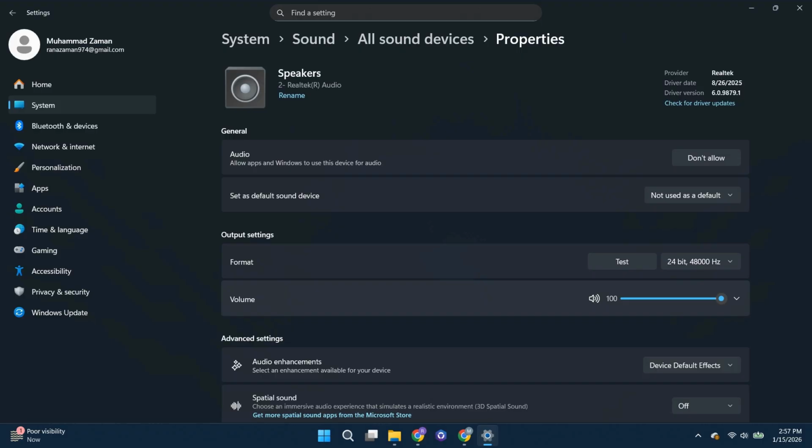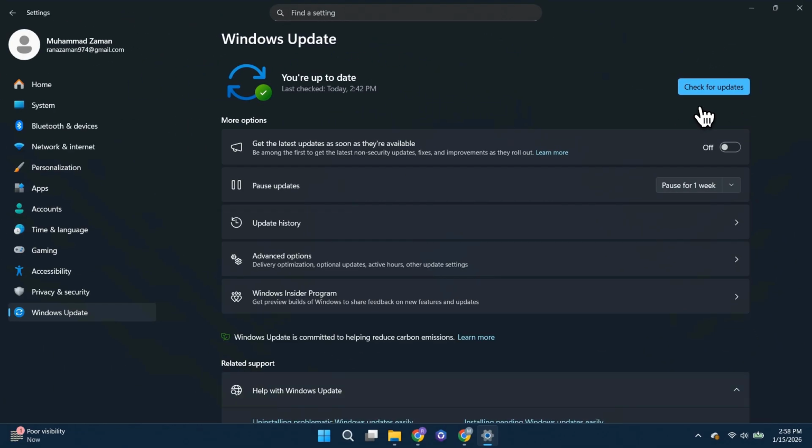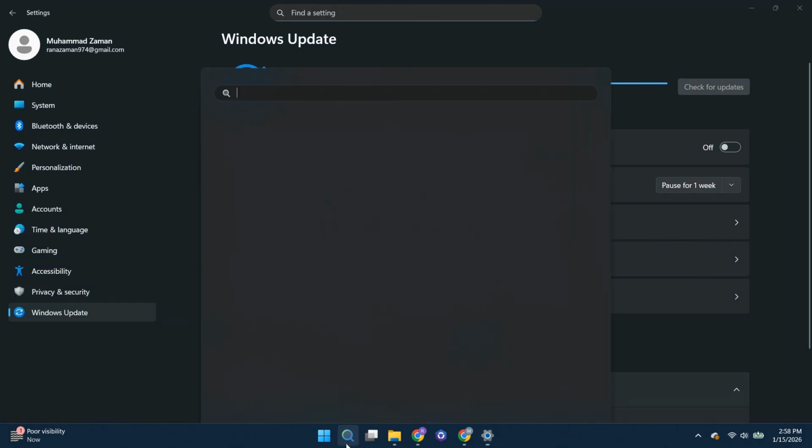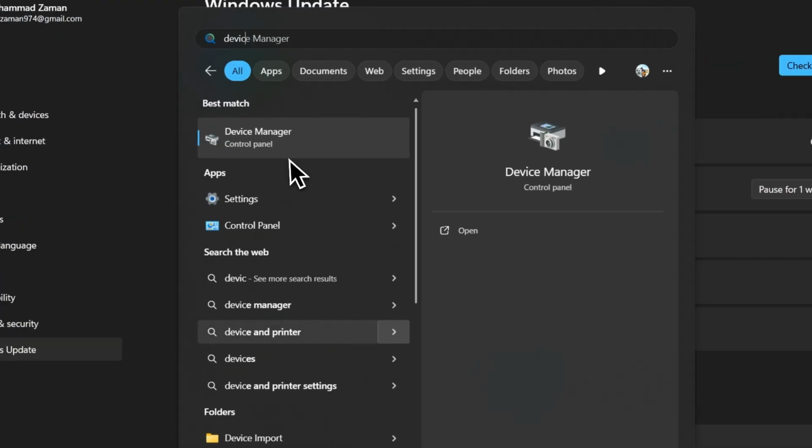Go to the upper right corner of the Sound Settings window and click on Check for Driver Updates. Then click Check for Updates and allow Windows to scan. If any updates are available, install them and restart your computer once the update is complete. If the issue still persists, open the search bar again and type Device Manager.